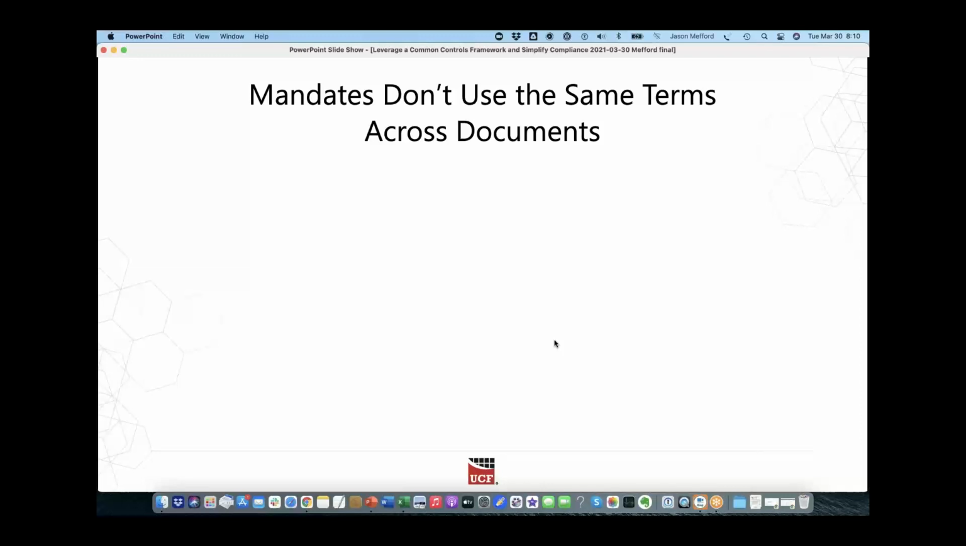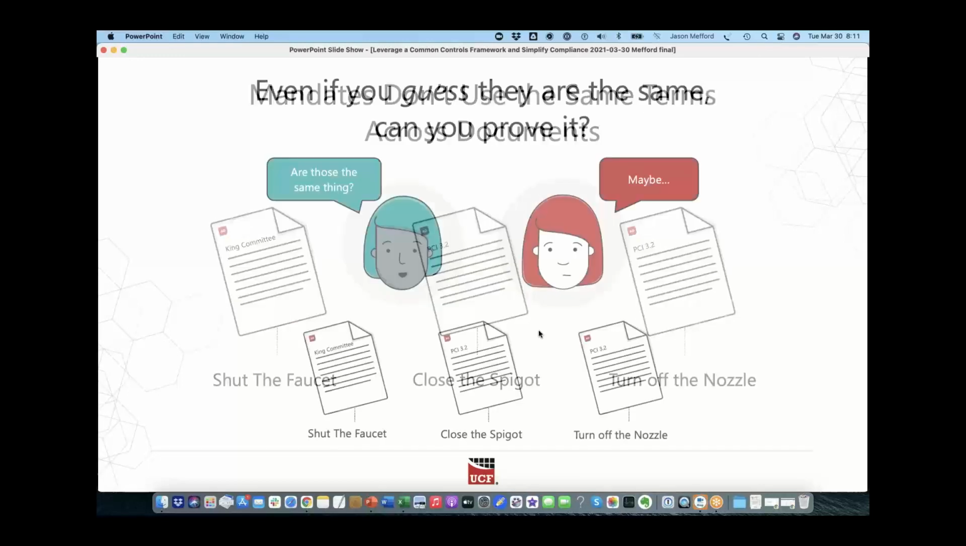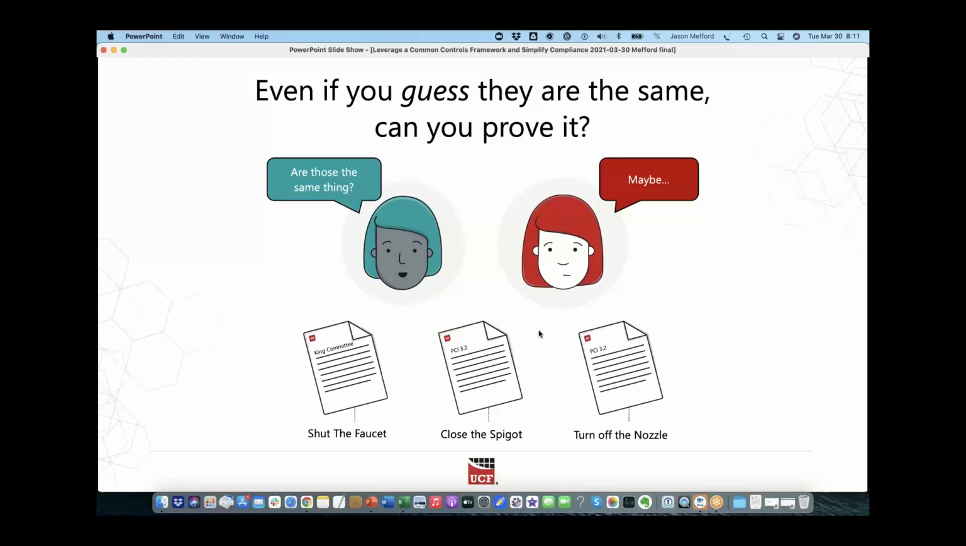And as you're sitting there listening to this, I'm sure there are several different ones that you know already that you have to comply with, maybe some other ones you don't even know that you have to comply with. Now, one of the issues is mandates don't use the same terms across the different documents. So as an example, you could have words like shut the faucet, close the spigot, turn off the nozzle. Now, for most people, we think, well, maybe those are the same, right? But maybe they're not the same things.